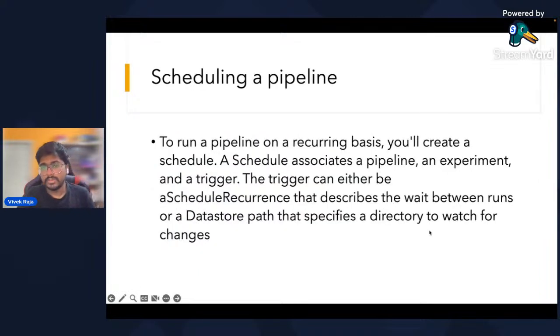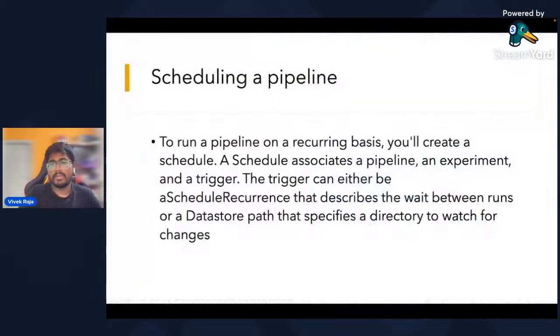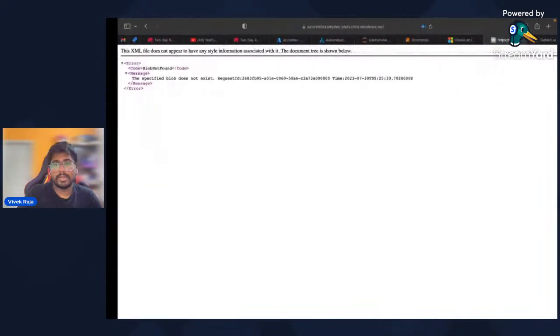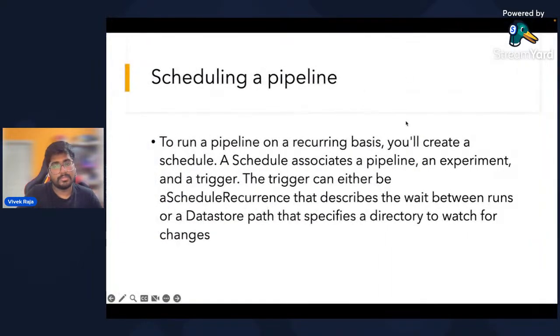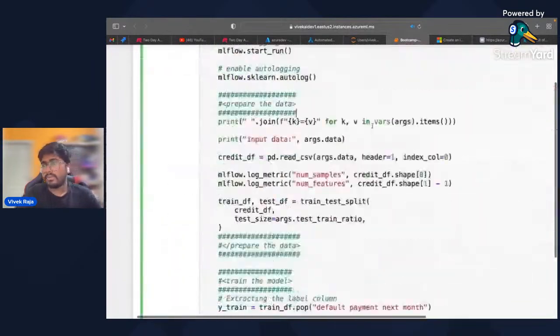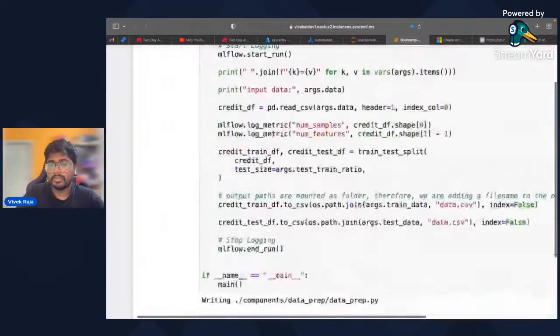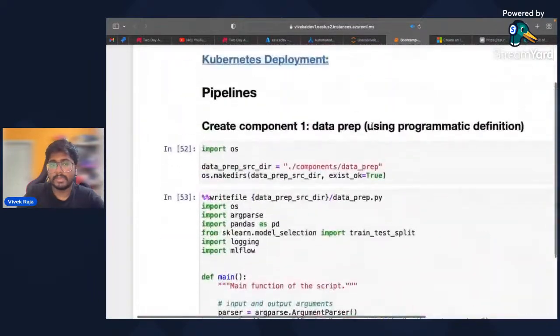For scheduling a pipeline, you can use something called schedule recurrence to schedule your pipeline, and you can re-trigger it as well. Now let's go and see the demo of it. I didn't include a demo slide, but we have a demo for that. We are going to go through it very quickly. We now know how to deploy, so let's go and create your pipelines.